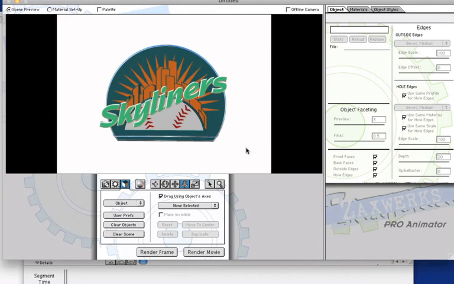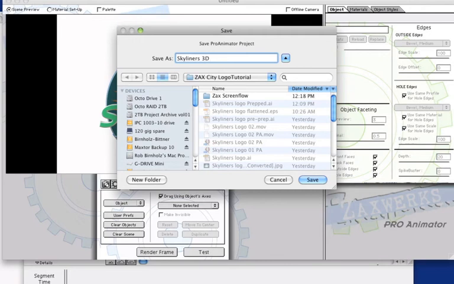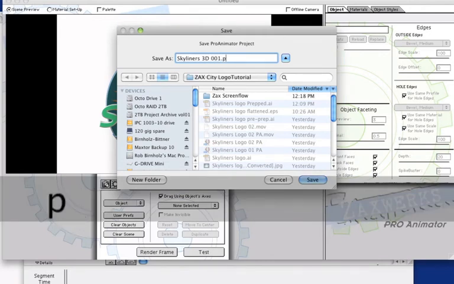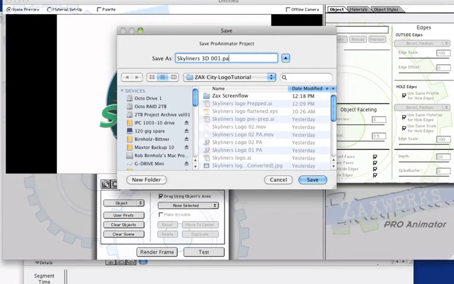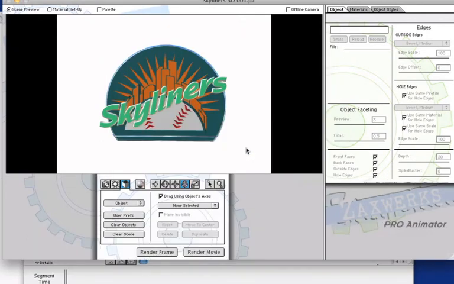Everything's done except for texture mapping. This looks pretty good. At this point, I would save. So let's save this as Skyliners 3D version 001. And I say .pa. That gives me a Pro Animator extension, at least for my references. We save it, and we're ready to move on to the next step.